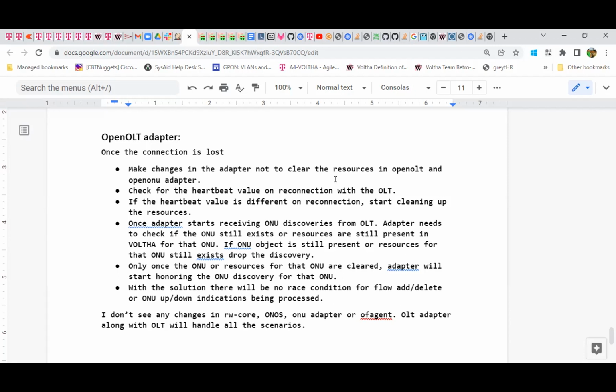And also in case of PON enable disable, if we do it back to back. And this will help in the reboot case as well, because once you reboot, the adapter will start clearing the resources only once it gets the connection back, because the adapter will have to know whether the OLT rebooted or not. So in all these cases, this ignoring of the discovery will help.